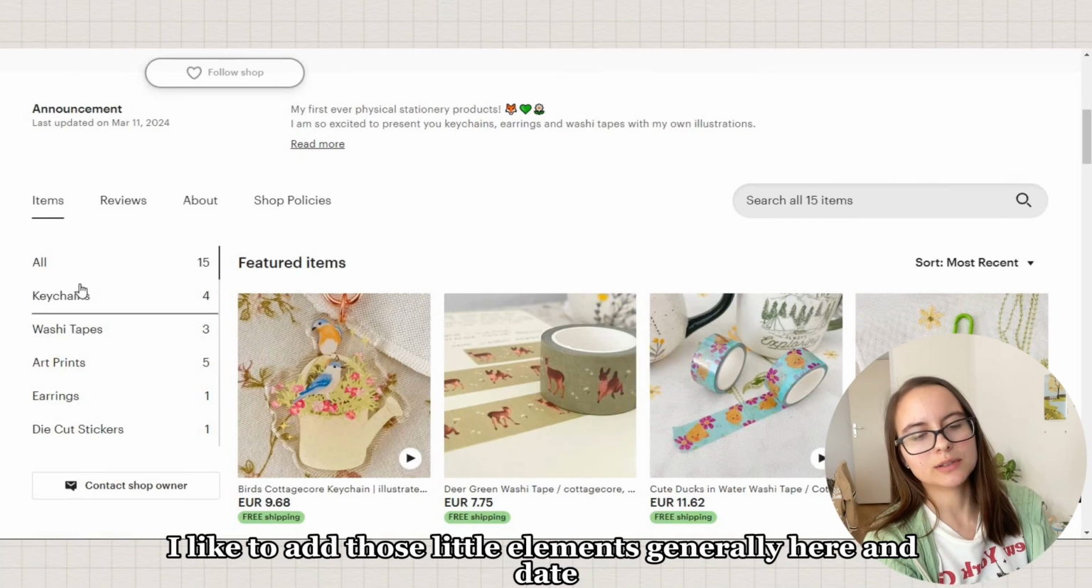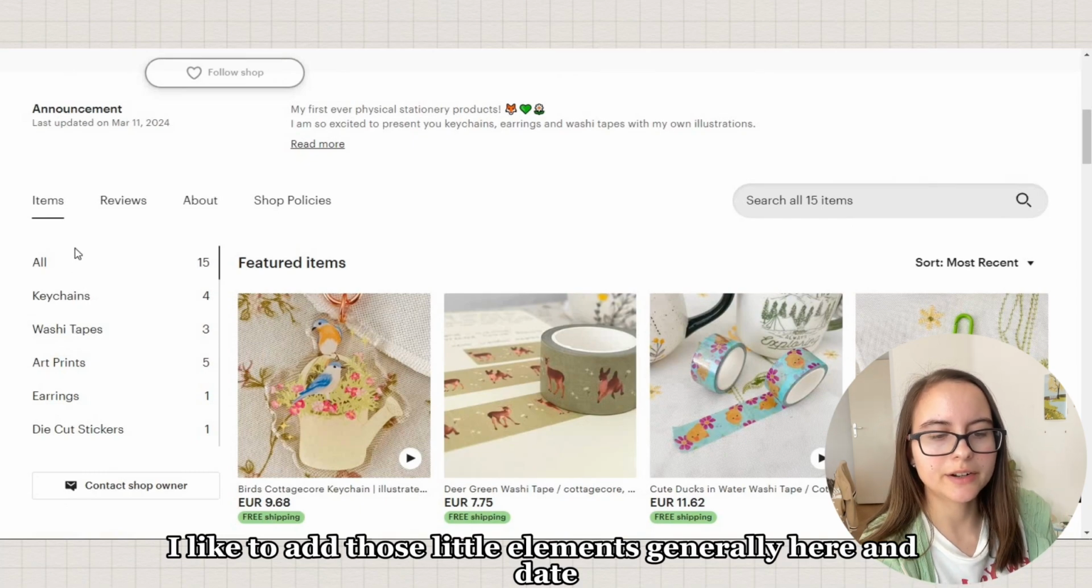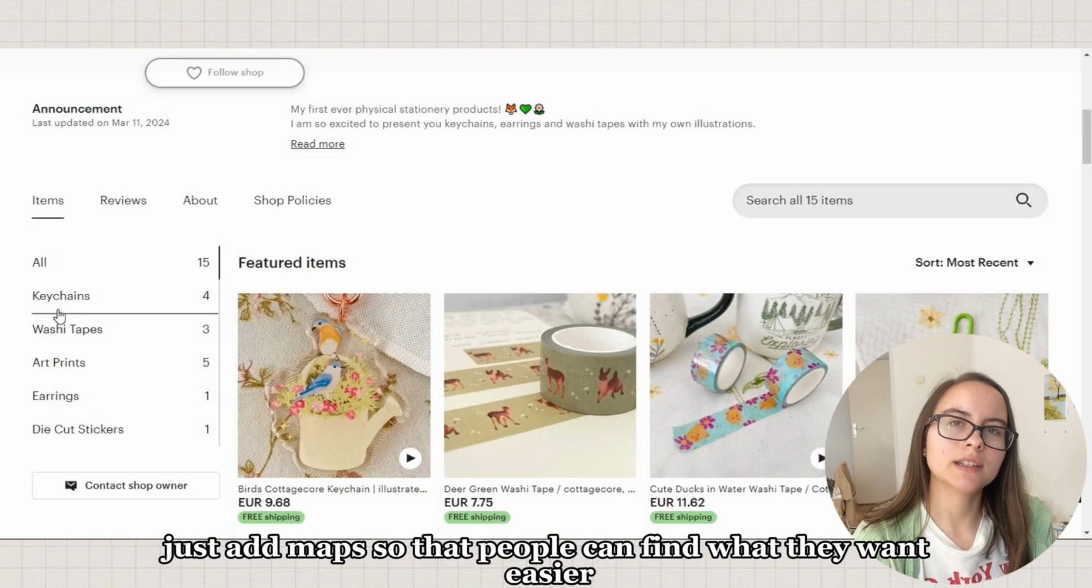I like to add those little elements generally here, and they just add maps.